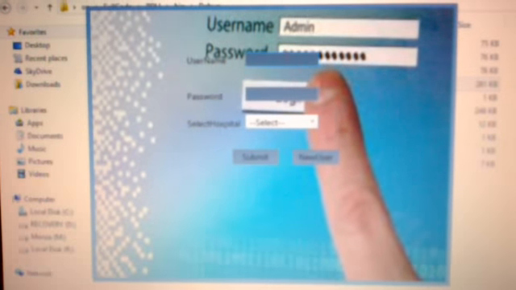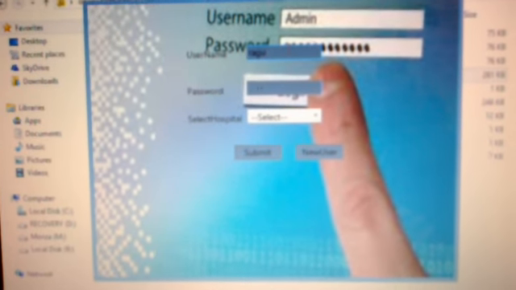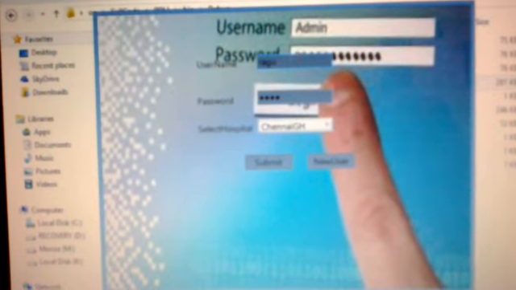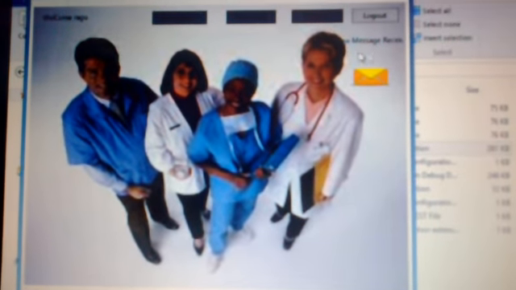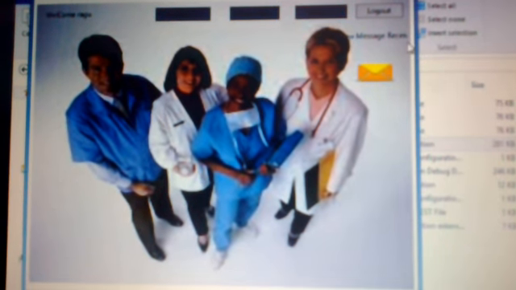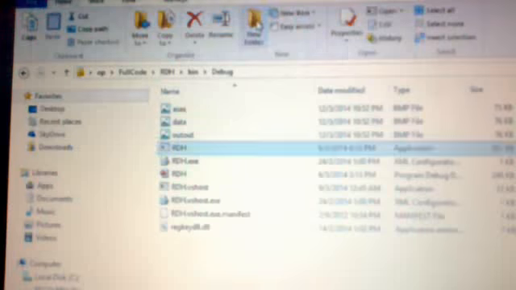Then the receiver who has to receive this image logs in to this, and the new message is received in this inbox. Now he has to decrypt. The image is selected, and then he has to select the decryption button.